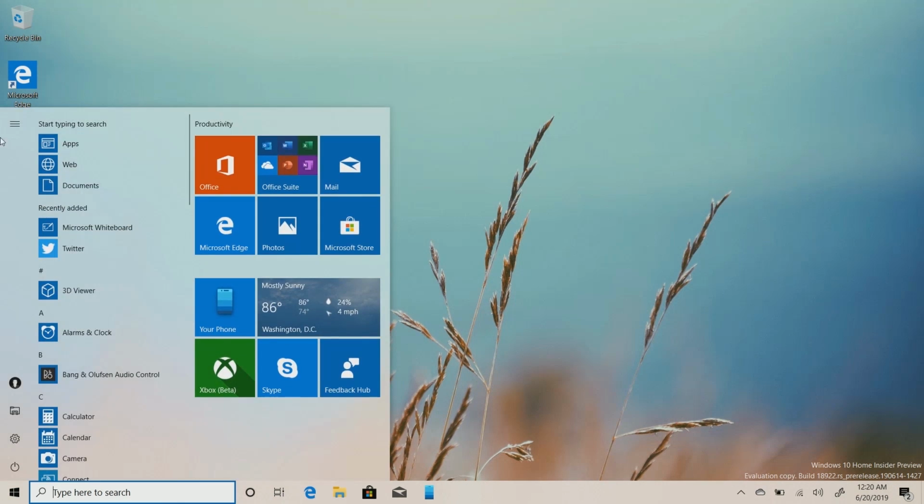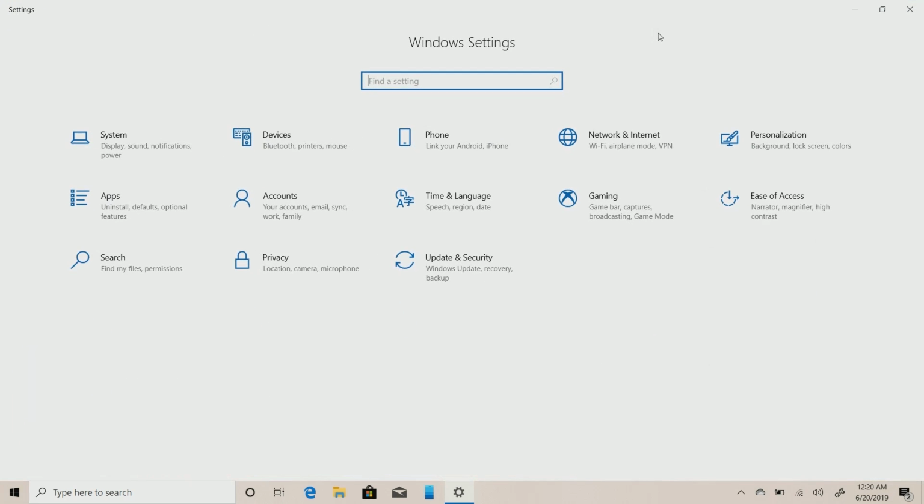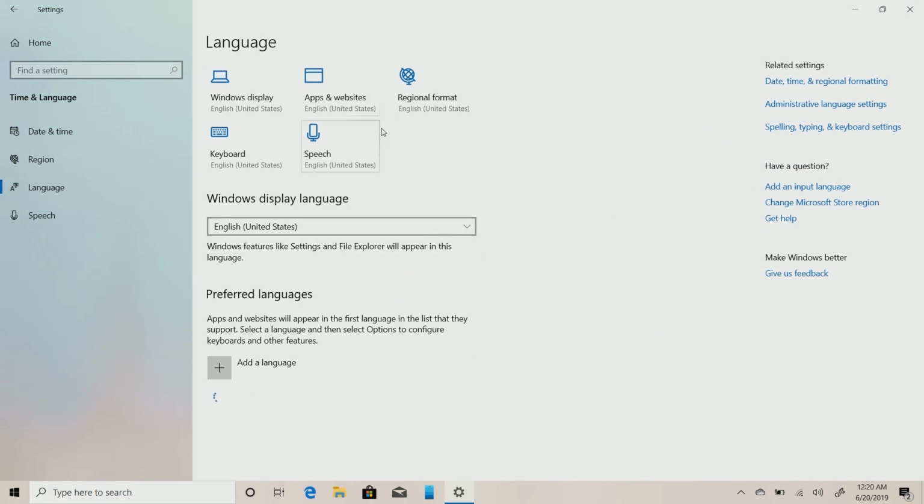If we jump into settings here, moving on to settings, there's always a settings segment. Language setting improvements. So we go to time and language, go to language here. You'll see that there's now a redesigned languages area where you can change the Windows display language and all sorts of things, which is quite nice.